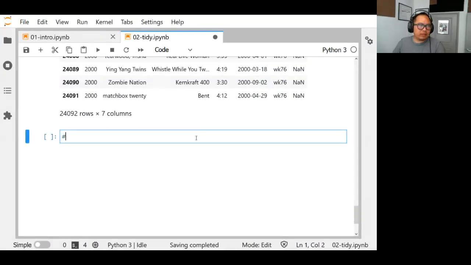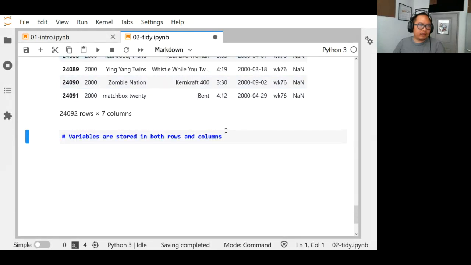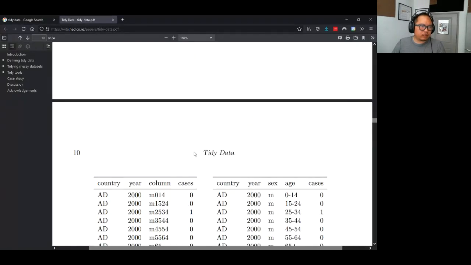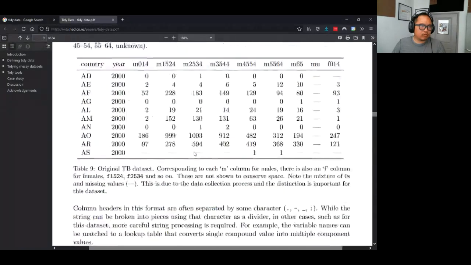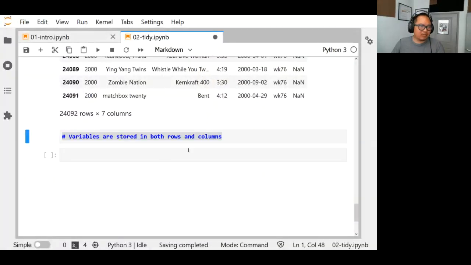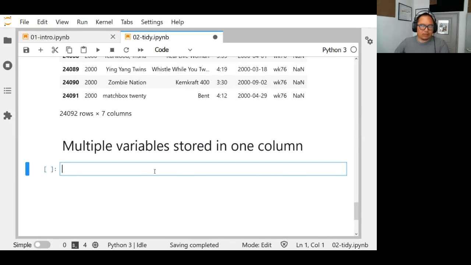And so the data problem that we currently have is variables are stored in both rows and columns. Actually, no, that's incorrect. Hold on, that's not the problem. Multiple variables stored in one column. That is the correct title. The one I just typed is the next example.